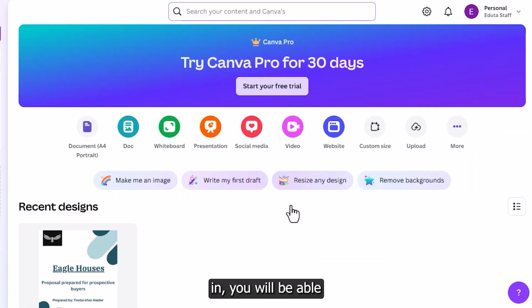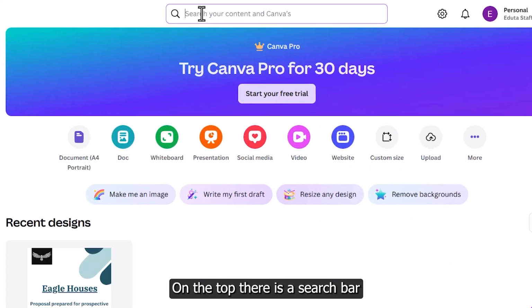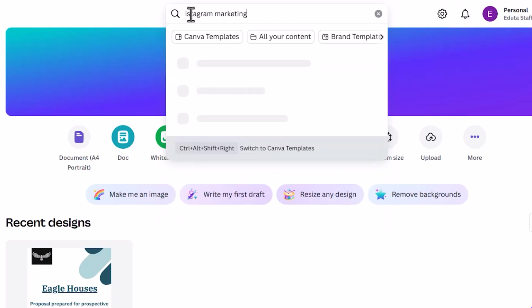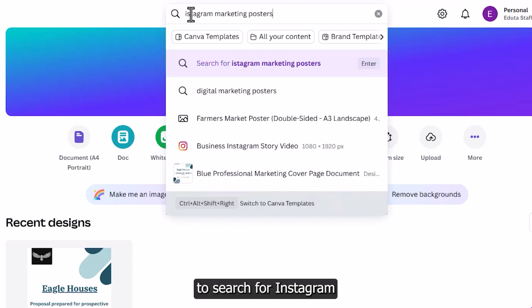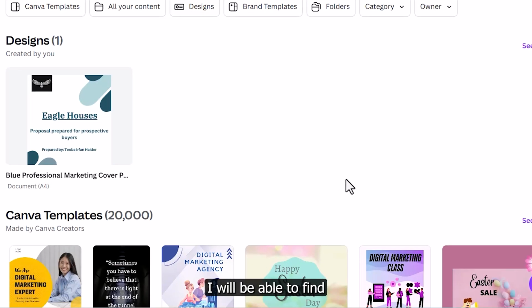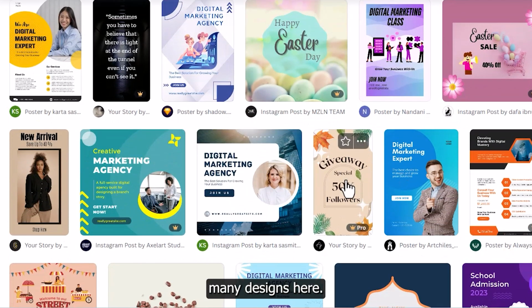Once you log in, you will be able to see your own account. On the top, there is a search bar. From the search bar, you can search for different templates. For this particular lesson, we are going to talk about Instagram marketing posters. I'm going to search for Instagram marketing posters. Once I click, I will be able to find many designs here.